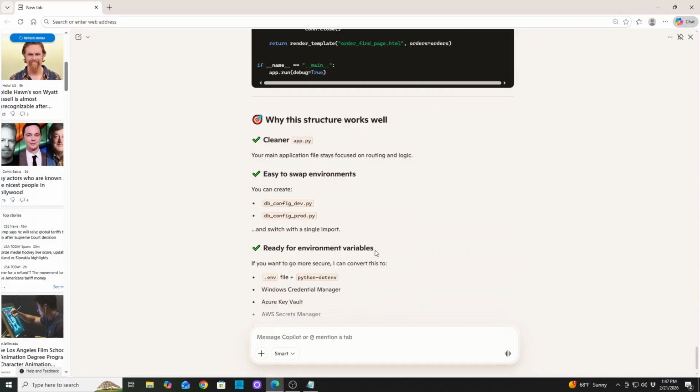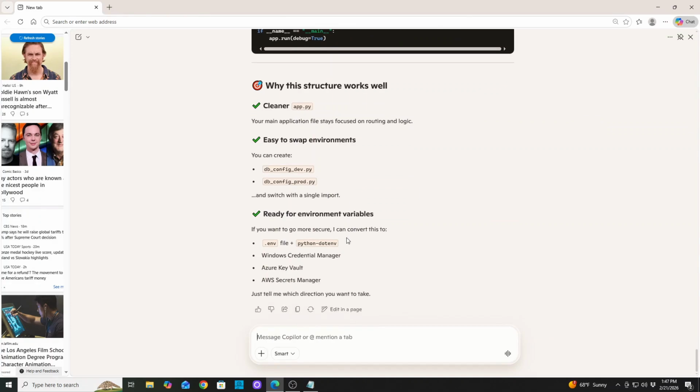Why the structure works well: your application file stays focused on logic, and you can create config dev and config prod. So you kind of see what it's doing. It generates code, and anyone out there who's more of a Python veteran or PostgreSQL veteran, which I'm not really, might know more. I have used Python a bit for data analysis, and less so for creating applications.